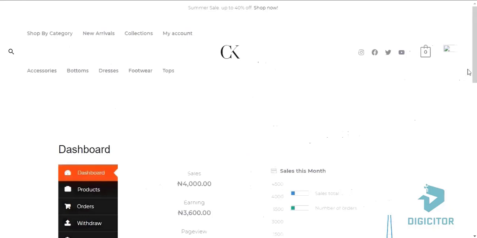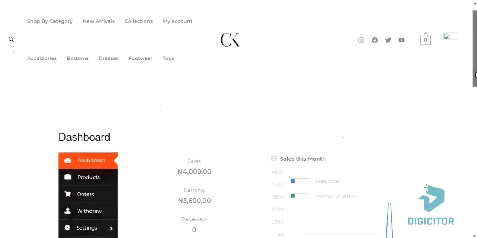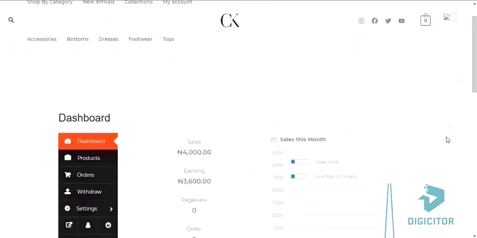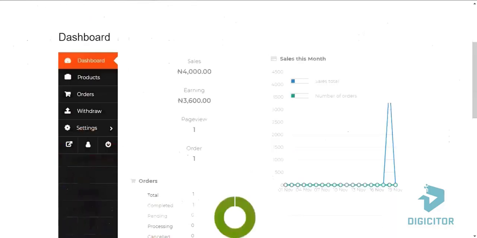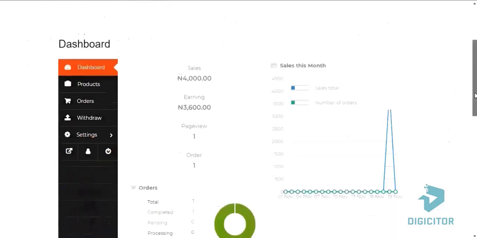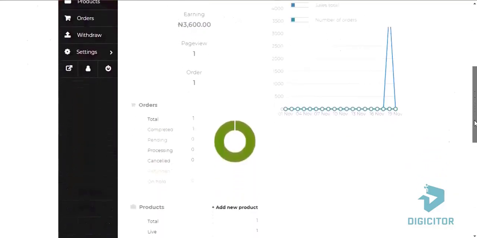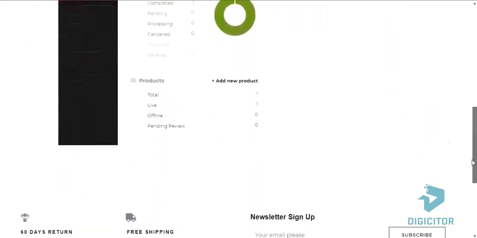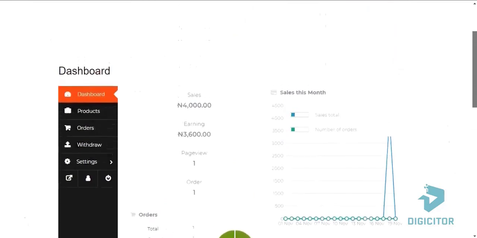So this is a dashboard of a vendor. This is how it looks ordinarily. The details of the vendor's store are all on display here. When a vendor logs in, this is the first thing that they will see in the dashboard. This is the details of all they will see.